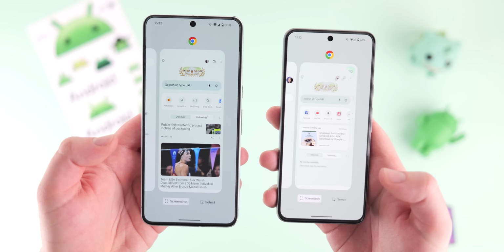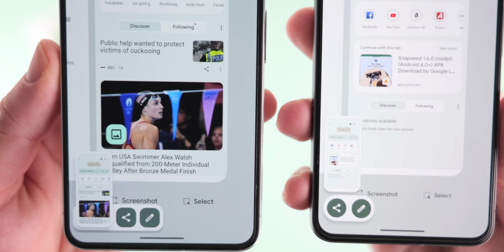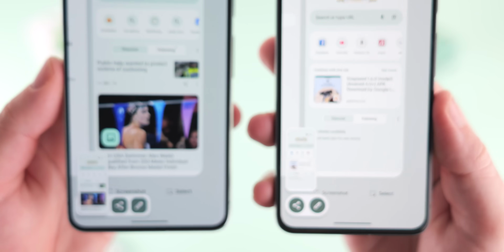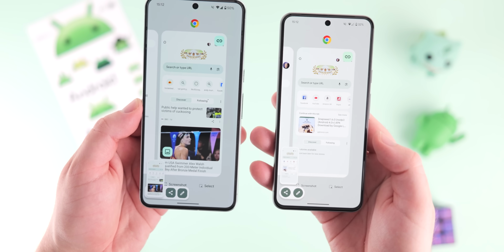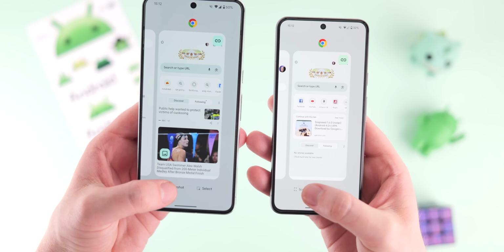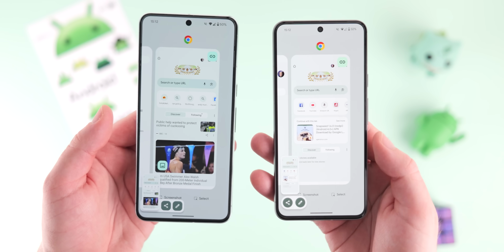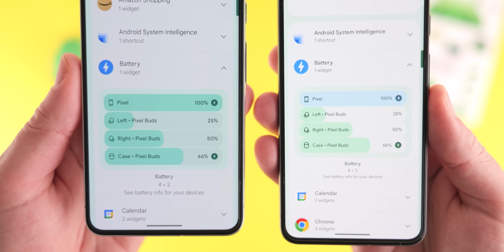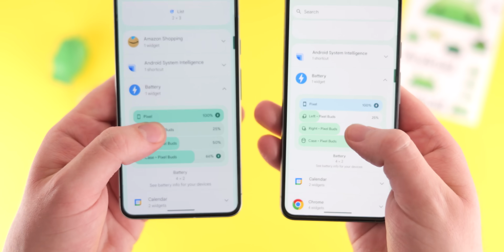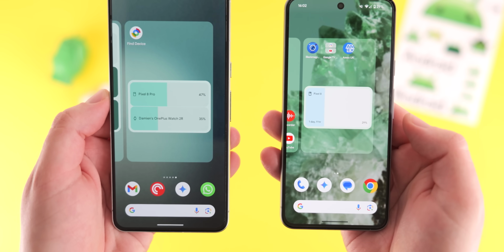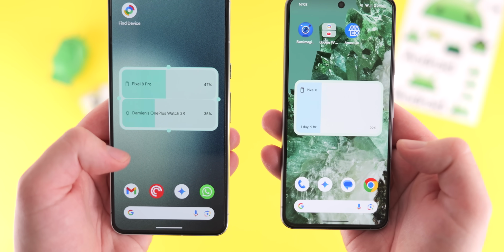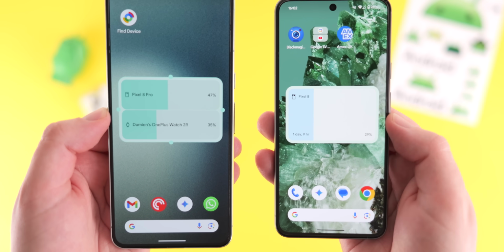There's also when you take a screenshot, the bottom left preview has rounded edges and corners to better fit with other UI tweaks added in recent updates. The crop and edit buttons are also now circular, but they sit below the mini preview instead of to the right of it. The battery widget on Pixel phones now also shows the device you are using in a slightly different color hue for easy identification versus any connected accessories like earbuds and smartwatches.